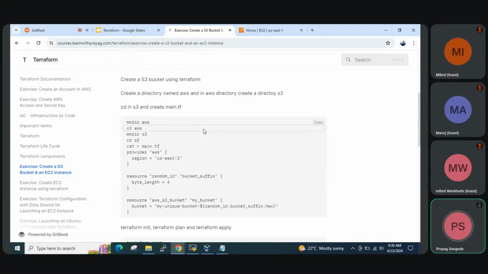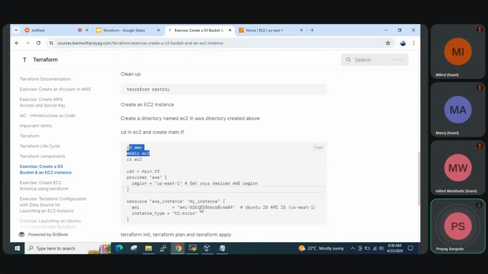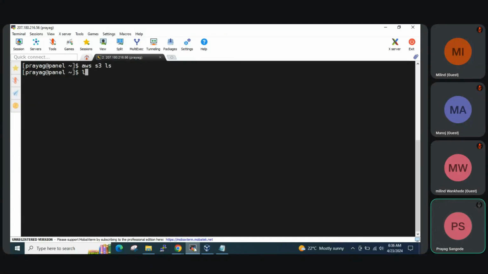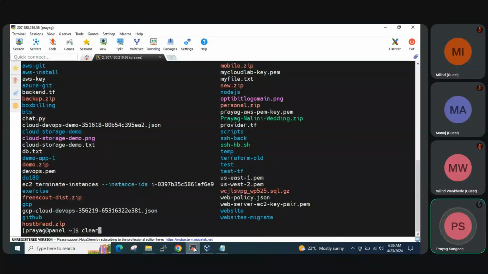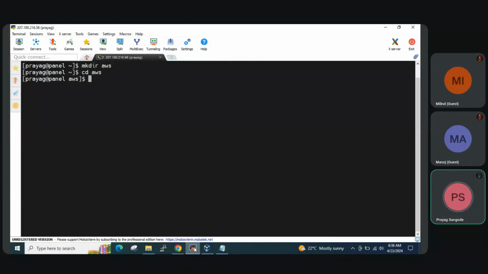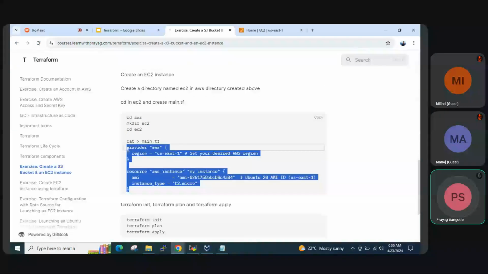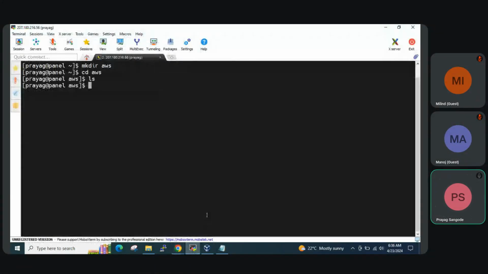Okay, so let's start the exercise. Again, what we have done yesterday, today we'll do the EC2 part. So let me check. I'll delete the existing directory. Just for segregation, we are creating a directory: mkdir aws, cd aws. Let's create a Terraform file, cat main.tf.